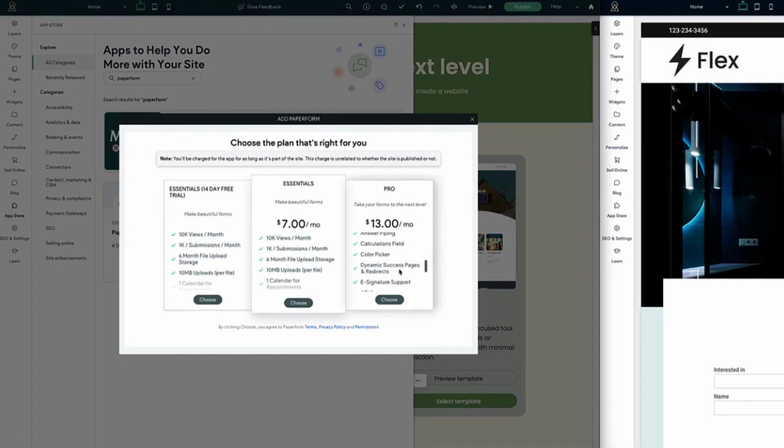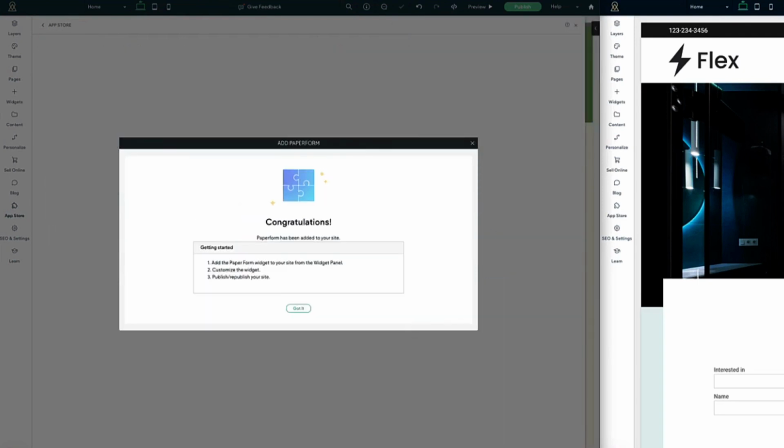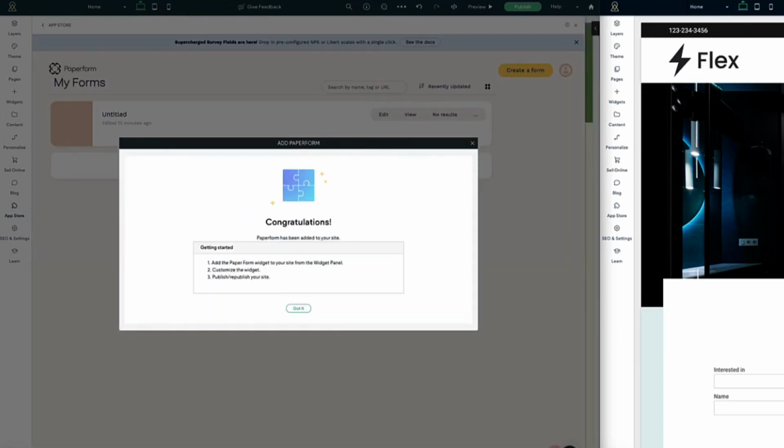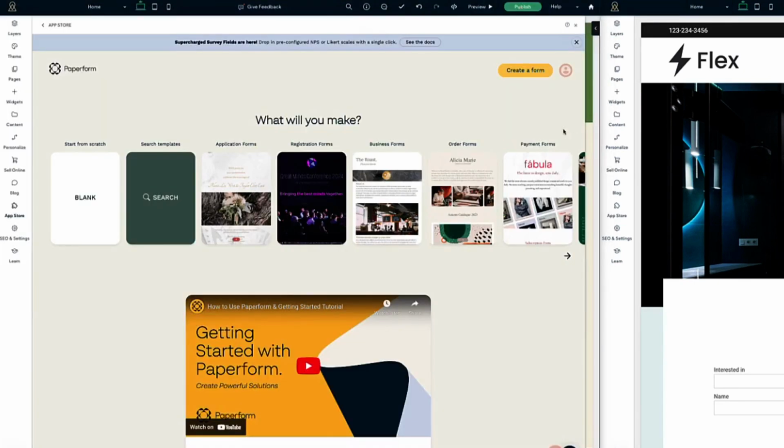And for the site creation workflow we're going to build in this course, an Essentials plan is sufficient, but I'm going to upgrade to the Pro plan in case I want to use some of Paperform's advanced functionality in the future. Once Paperform has been added to the site, feel free to explore Paperform's templates or click on Create a Form to start from scratch.